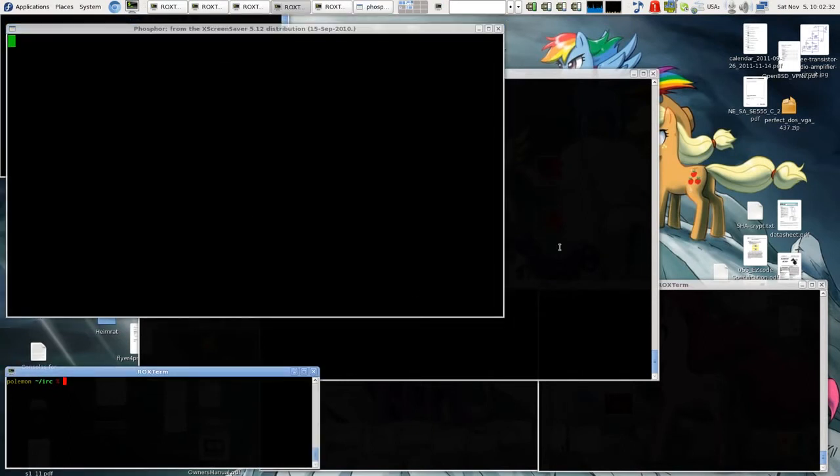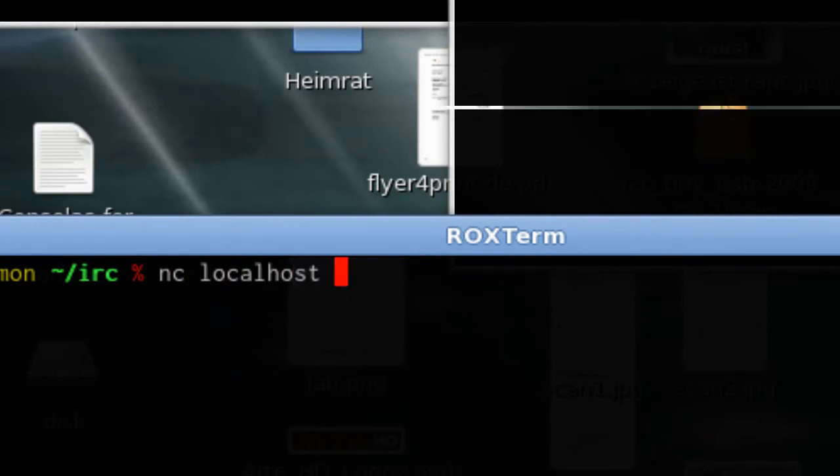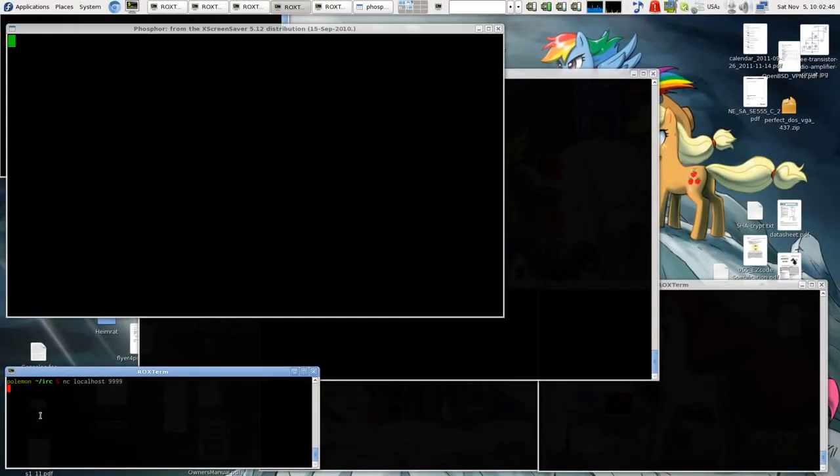Now we connect to that listening port with netcat as well. Like that. And when we type something into that socket right now, it shows up in the Phosphor screen.